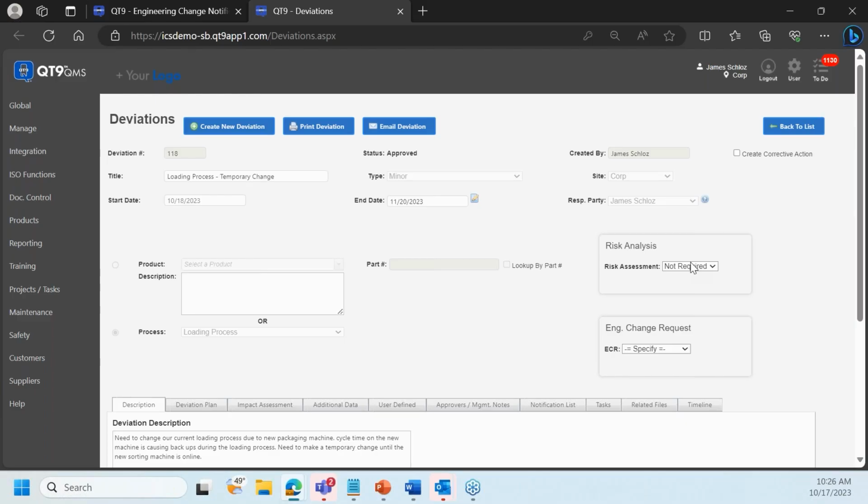The other thing that's interesting is that ECR doesn't have linkages to corrective actions or non-conforming products. That's just something that is unique to deviations in this case.